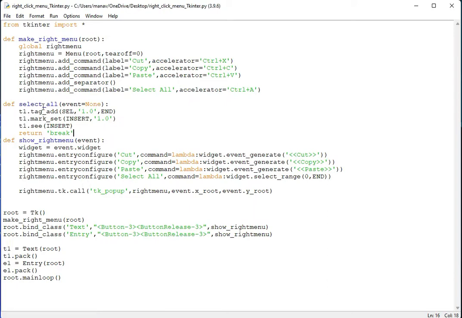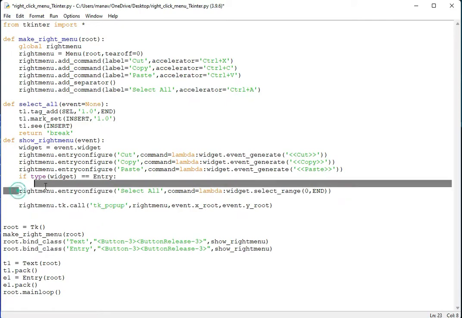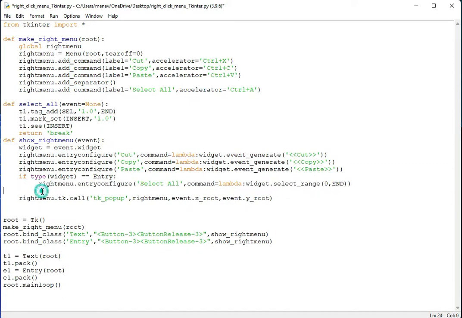Now I can call this select all right here. But as you will see, this method is working with the entry widgets, and this method I have made for the text widgets. So I will make one condition here: if the widget, just check the type of the widget. Okay, type of the widget, I can check like this. If the type of the widget will be entry, right? If it will be entry, then this thing will be called, right? So this will be done here.